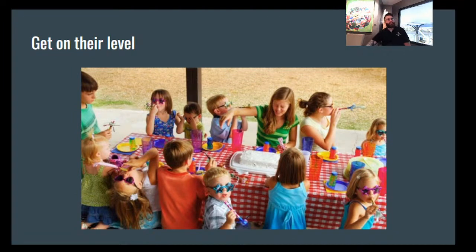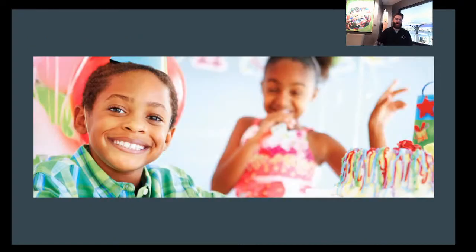Now get on their level, that's the next thing I put on this one. I use this photo because I think this is a funny photo as far as a birthday party goes. I think it is what we're most typically going to see as people who just take quick pictures for a birthday or a party. But if you can drop down and actually get on the kid's level as the thing is happening, you can actually get something a little bit sharper.